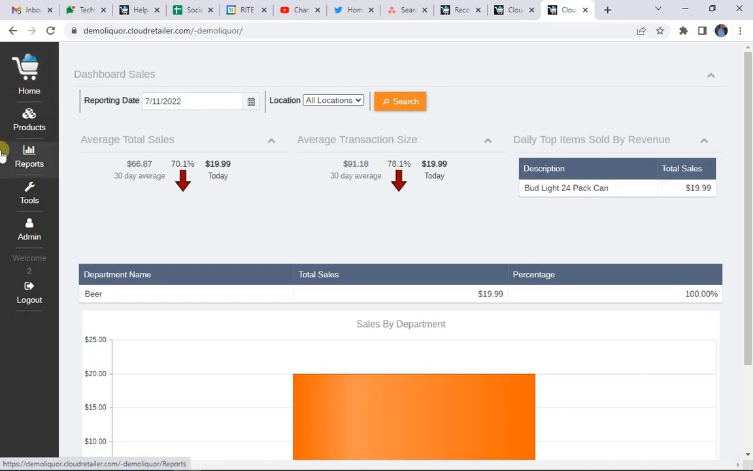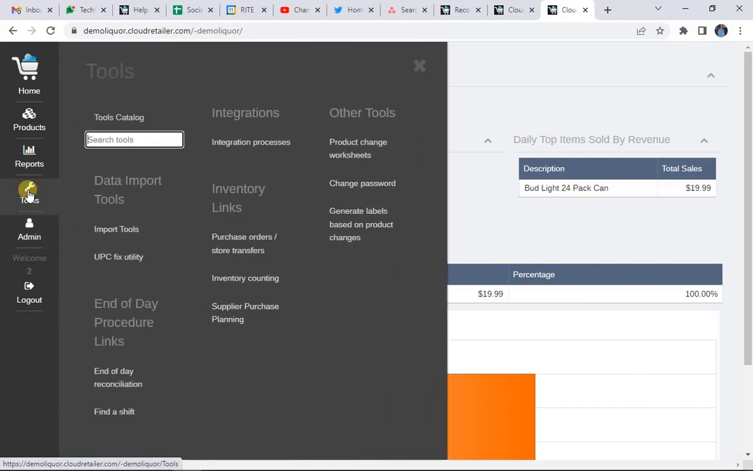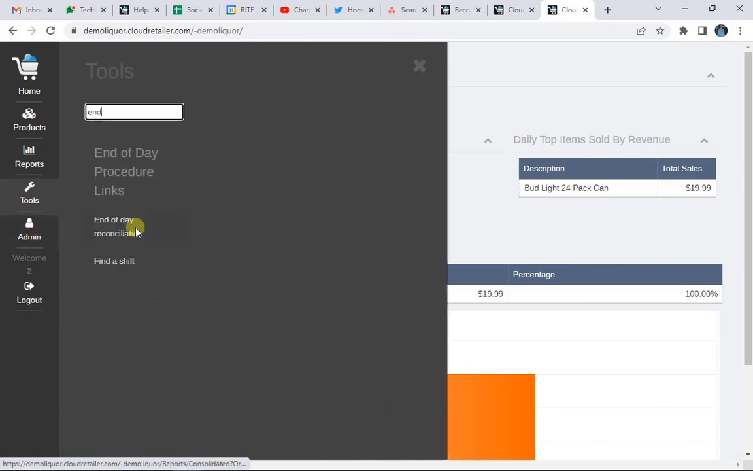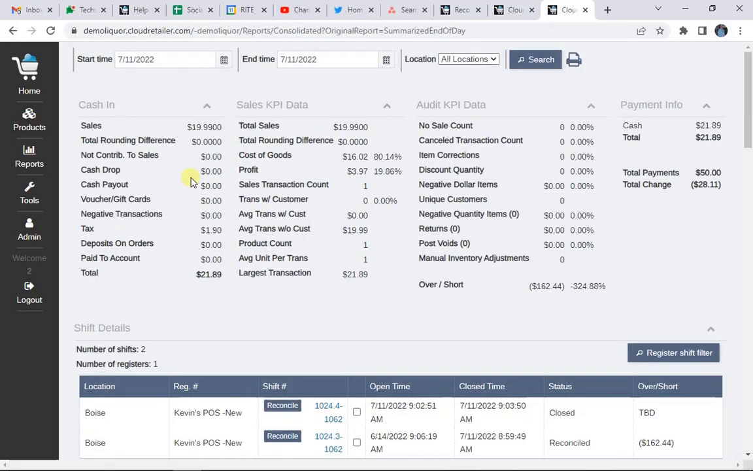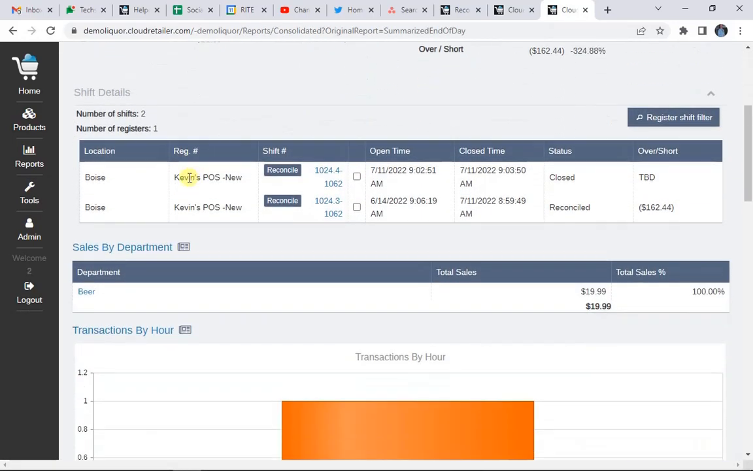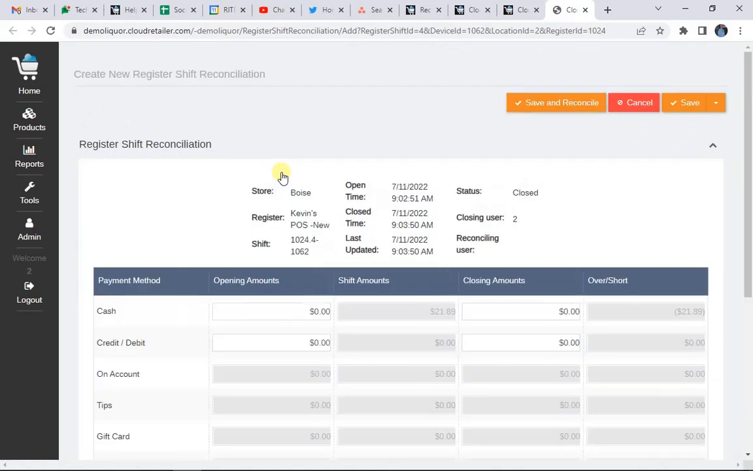And we are going to go to Tools. We're searching for End of Day Reconciliation. And if we scroll down, then we can see the open shifts that need to be reconciled, or we can see if they have been reconciled. Let's pick one that needs to be reconciled by clicking on the Reconcile button.